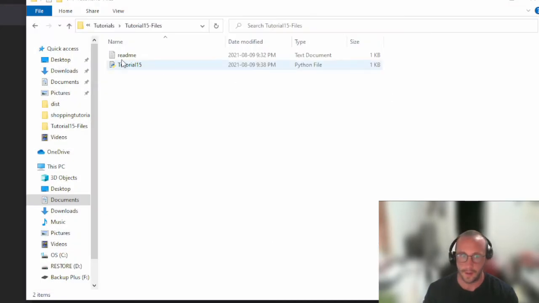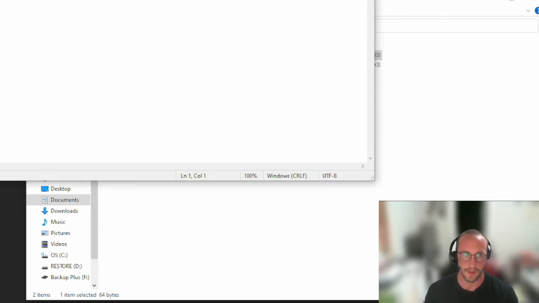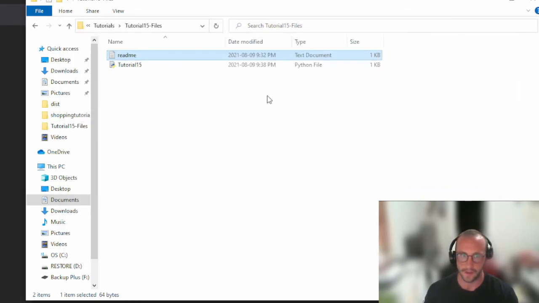I've created this README text file, which has: this is the first line, this is the second line, and this is the third line. This is the file. Let me just bring this in here so you guys can actually see it. So this is the file that we're going to be reading in, and then we are going to be appending to this file. And we're also going to be creating a whole new file with the write function.